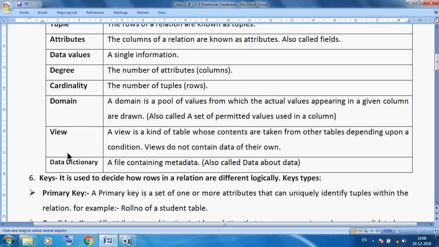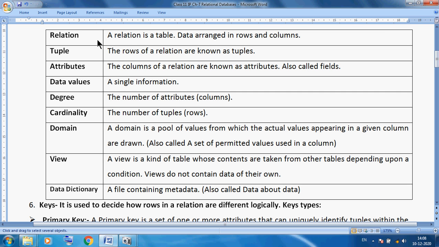Relation means a table. All the rows we can say tuples. All the columns we can say attributes. In a cell we can store a particular value, we can say data values. The total number of columns we can count, so we can say degree. The total number of rows of a table we can count, we can say cardinality. Domain means in a particular column we can use a minimum to maximum value, a particular range. So we can say domain.